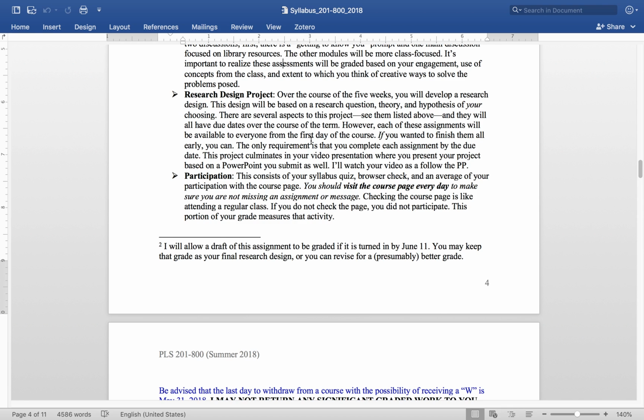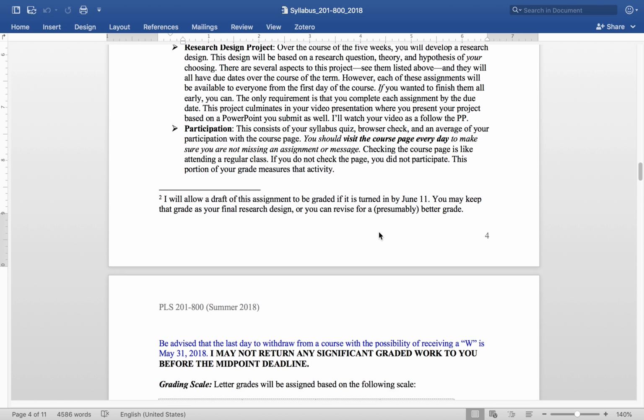Then you have your research design project. Again, it's an iterated assignment. Every assignment builds up to your research design. So your research questions and your theories lead to your annotated bibliography, which then leads to your research design, right? So the idea is that you're not building this out of whole cloth in a week. You're actually building it over the course of the term. Over 5 weeks, you will have built up a pretty good basis to write your research design, and that's what we want you to do.